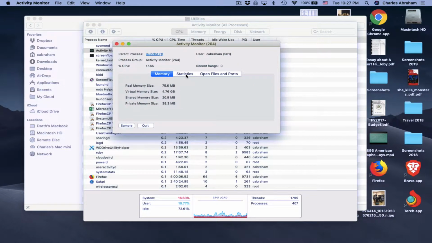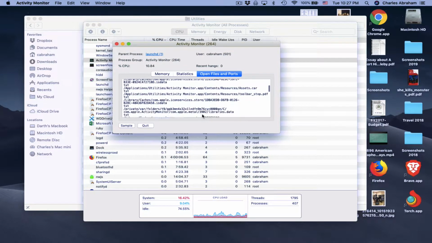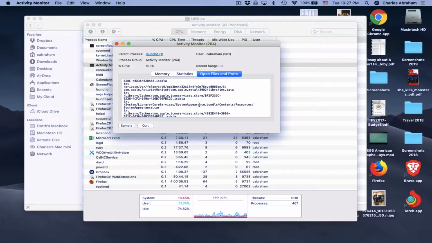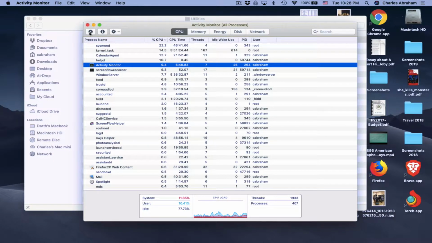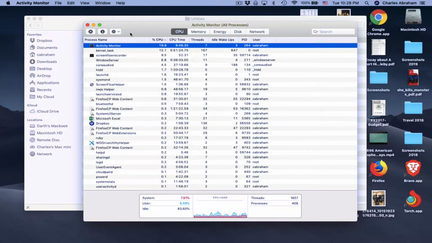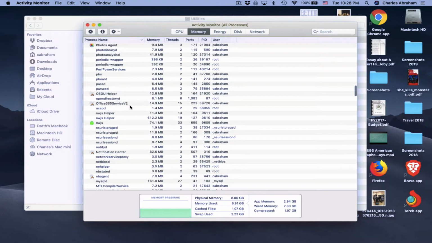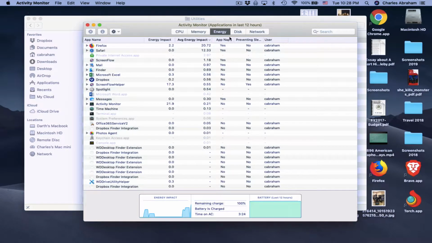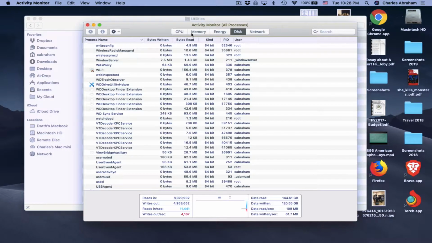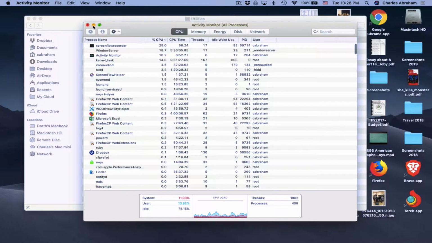It'll tell you how much memory it's using, what open files and ports, what resources inside your computer that it's using. And if you want to quit, all you have to do is hit the quit button and it'll stop, or you can hit this X button and you can force quit it if you want to. It'll also tell you about memory usage that's in your computer, what programs and what processes are using how much memory. Also tell you what's using the energy in your computer, a little bit about your disk. So there's a lot you can learn about what's going on inside your computer just with this simple little app.